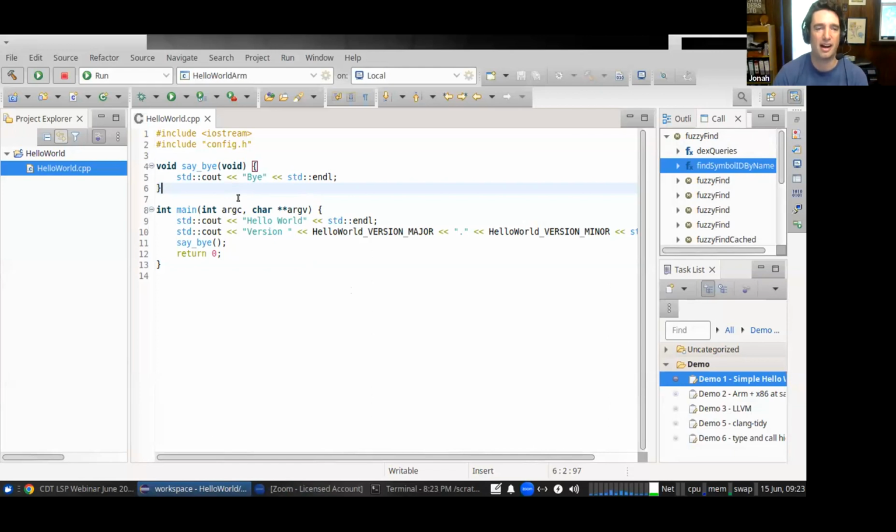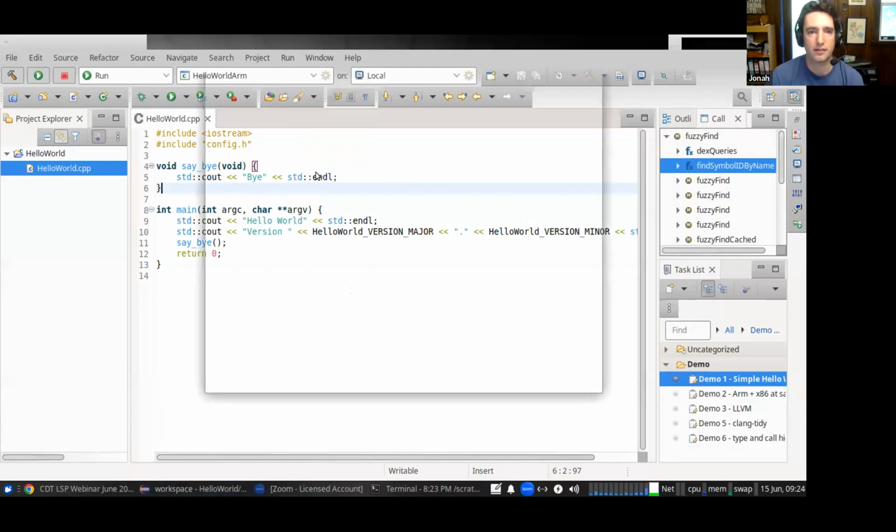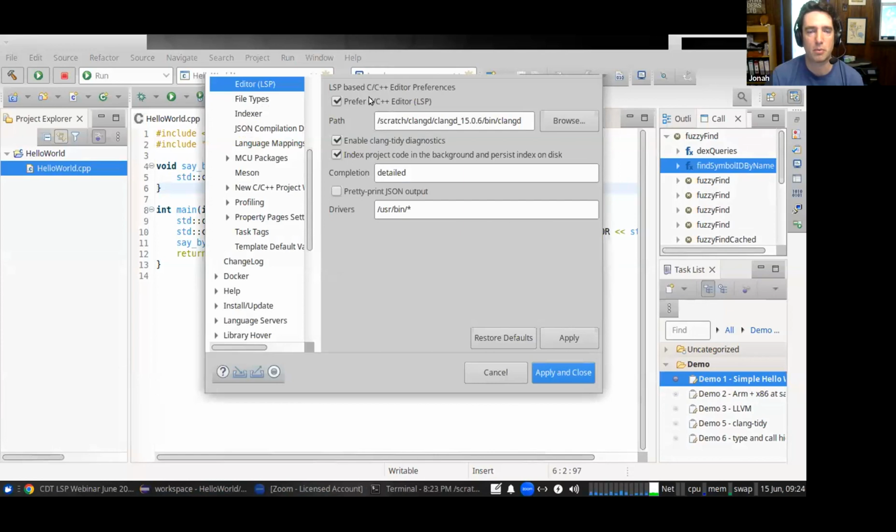Okay, so here I've created a simple Hello World project using the CDT CMake template. I've added a very small amount to it so we have something to demonstrate. And I've set the preferences so that we say we want to use the CDT LSP editor instead of the CDT editor, and so we get all the language server features.